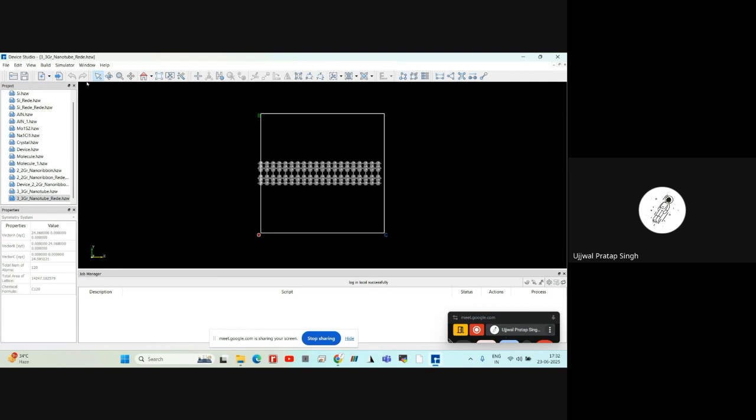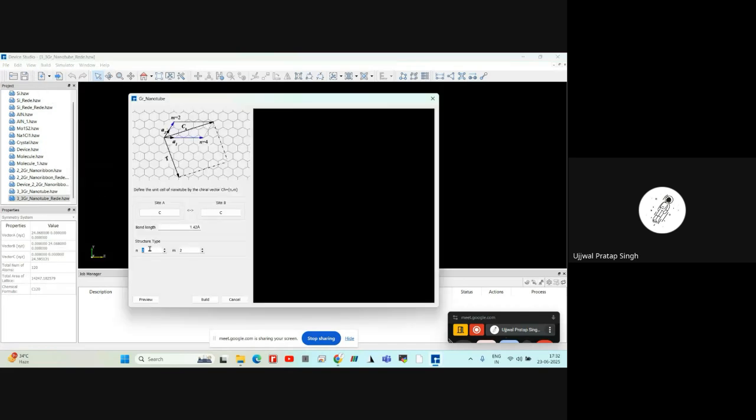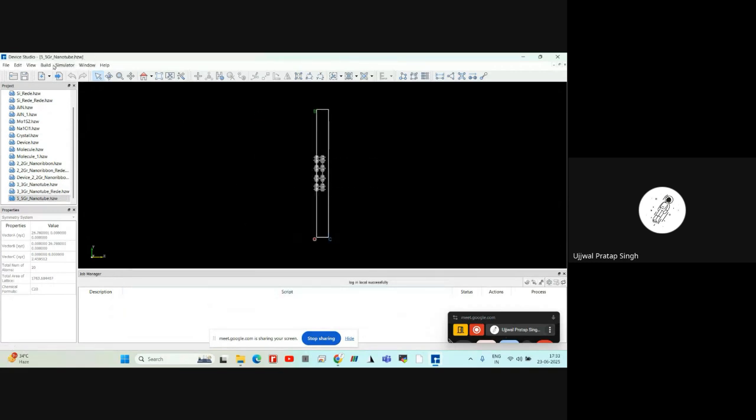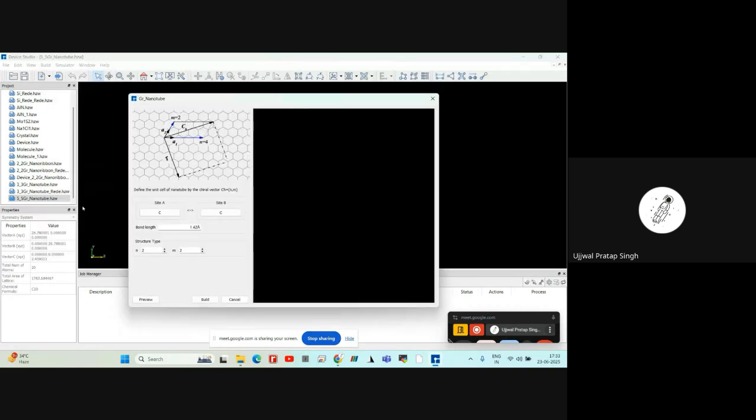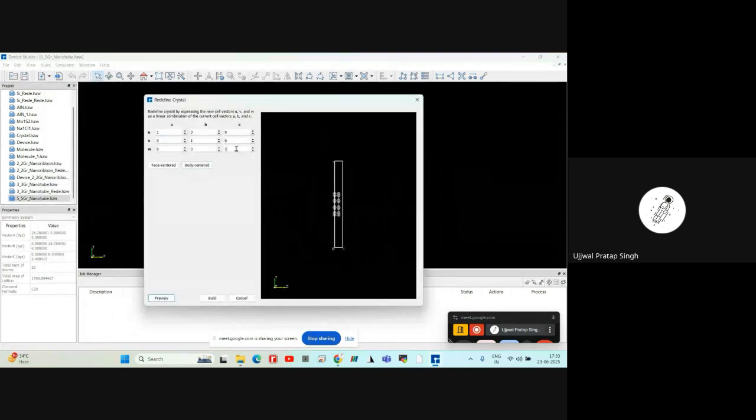Again, let's go for the 5x5 this time. In build, graphene nanotube, choose here 5 and 5 here. Click on preview, then build. Again, I repeat, build graphene nanotube and tube 5x5, then 5 and 5, and preview, and then build. After that, go to the build, redefine crystal in the C direction, 10, and click on build.